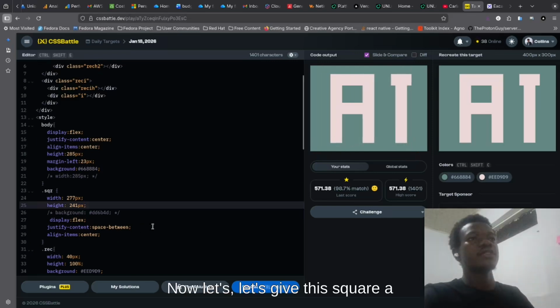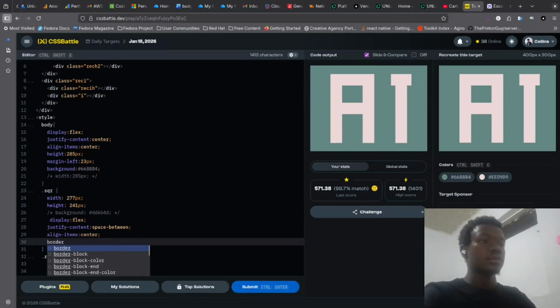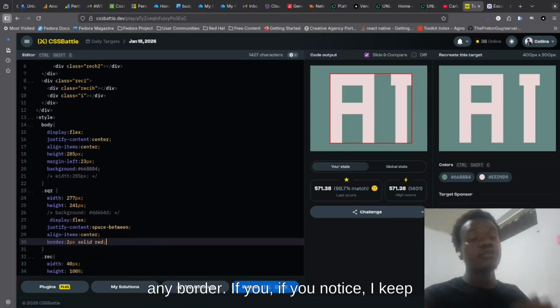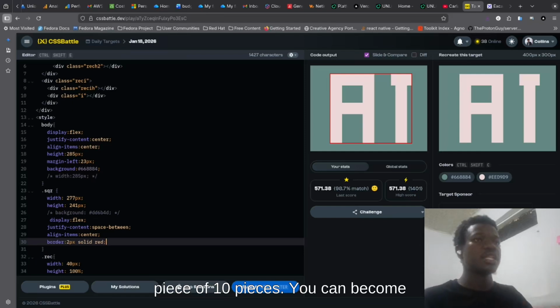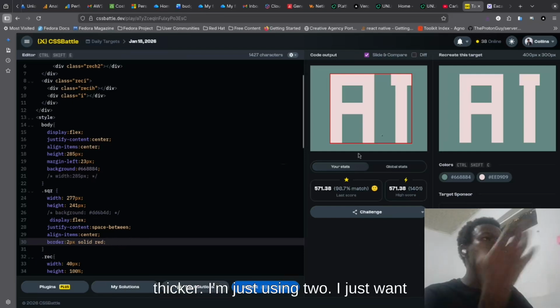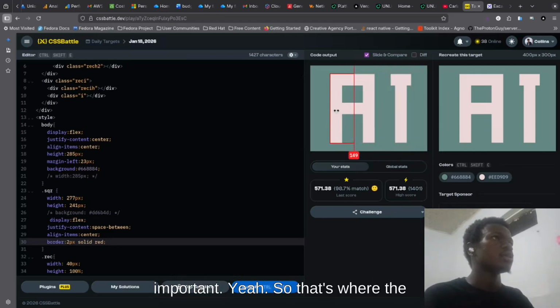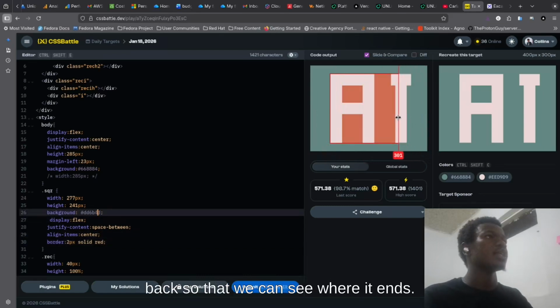Now let's give this square a border just so that you can see it. Border 2 pixels, solid red. By the way, you can use any border. If you've noticed, I keep using 2 pixels. You can use 1 pixel, 10 pixels, it will just become thicker. I'm just using 2 because I just want to see it like an outline. So it's not that important. Yeah, so that's where the problem is. Let's increase its width a little bit. Let's give it the background back so that we can see where it ends.